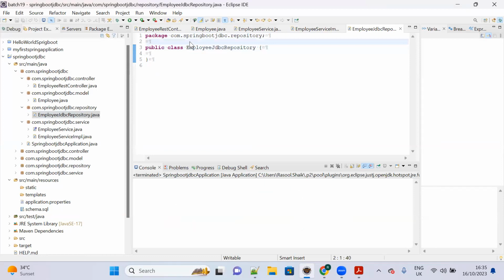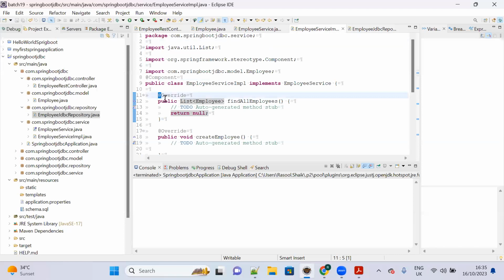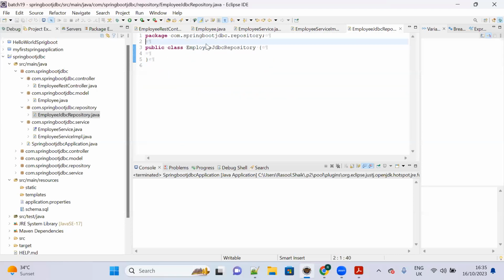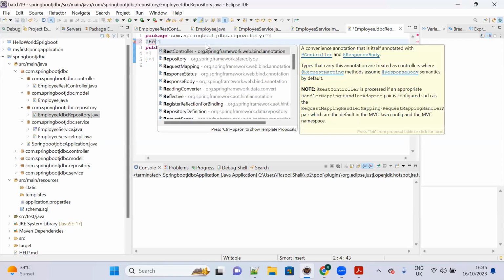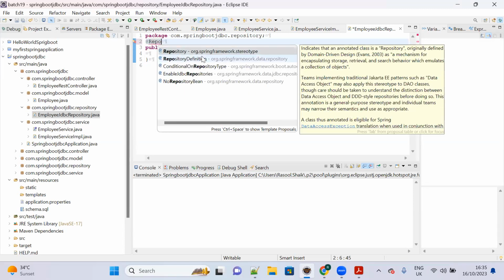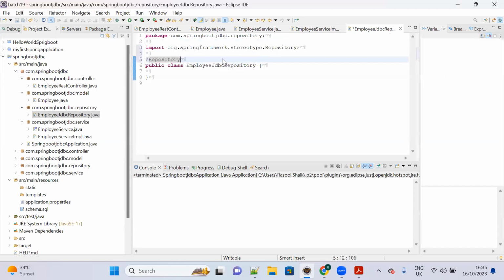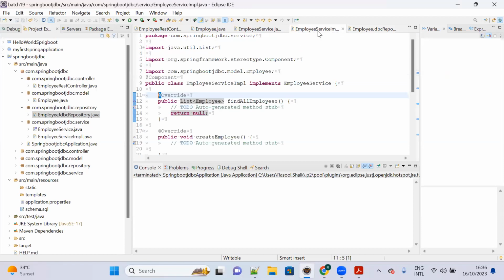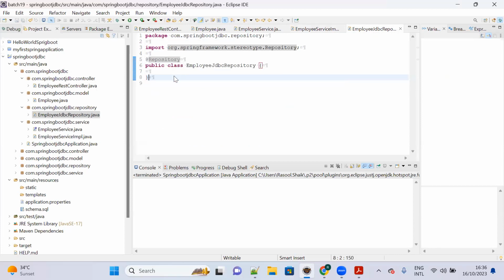If you want to make your class a repository, there is an annotation called @Repository, from org.springframework.stereotype. So to differentiate, the business logic will have the @Service or @Component annotation, and the repository layer, to connect to the database, we need to give it as @Repository. Okay, now our class has become a repository.